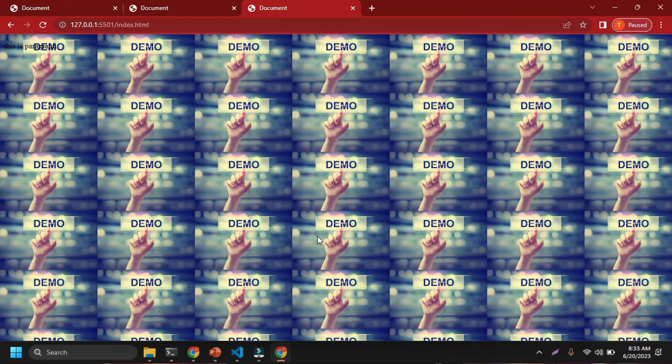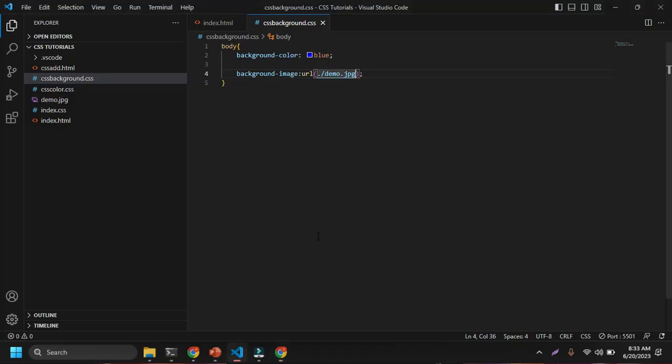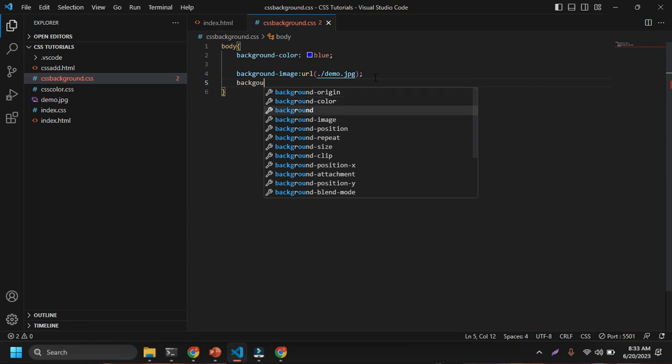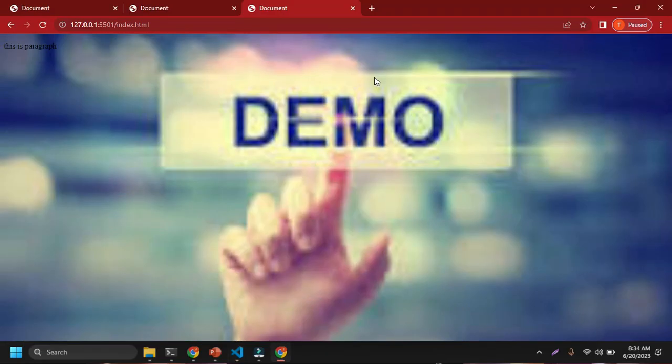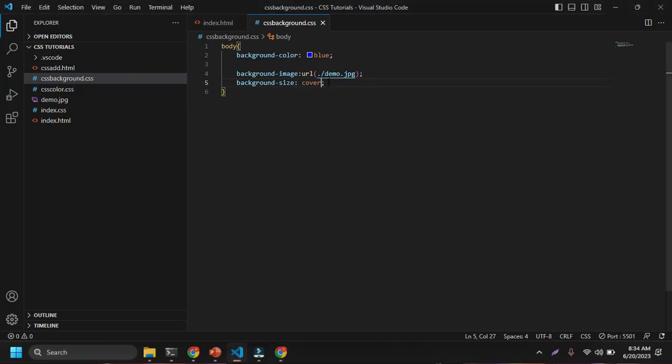If I want to make only one image display in the browser, I can do this by using the background size property here. For background size, I can give cover. If I go to the browser again, now only one image is displaying. And I want to comment this part out by pressing Ctrl+K+C.